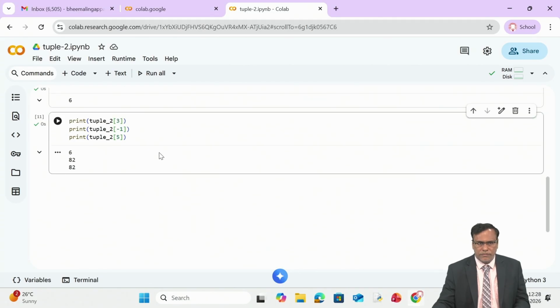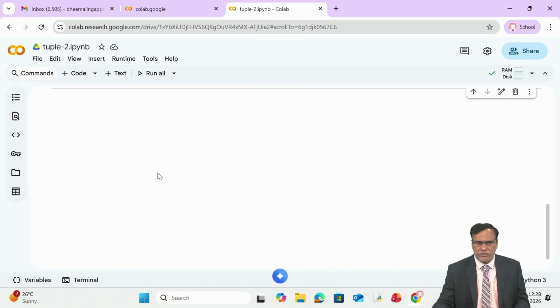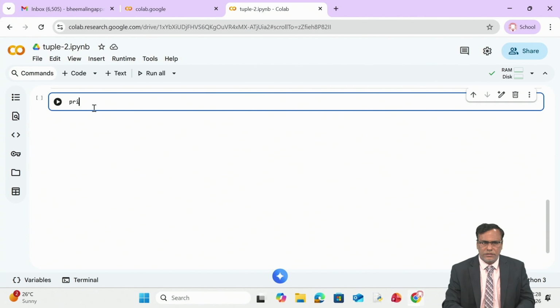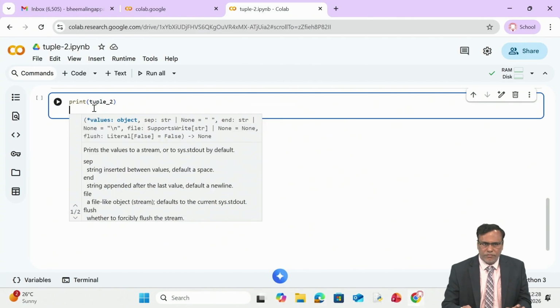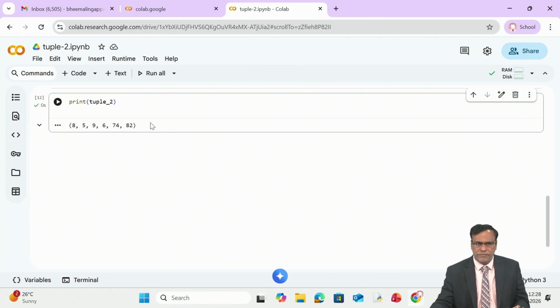you can take some list. Take for example tuple 2. You know what the content is in that list, right? There are 6 elements. So first let me print that out. Print. Name of the tuple is what? Tuple underscore 2. Let us execute this cell. See, this is the content of this tuple.